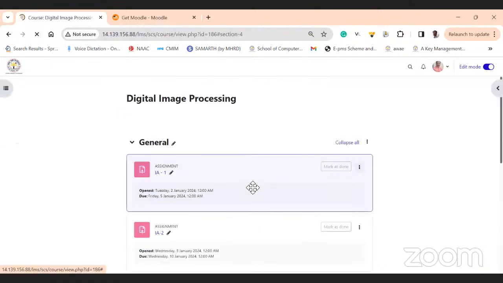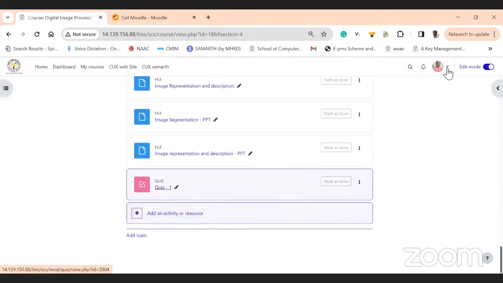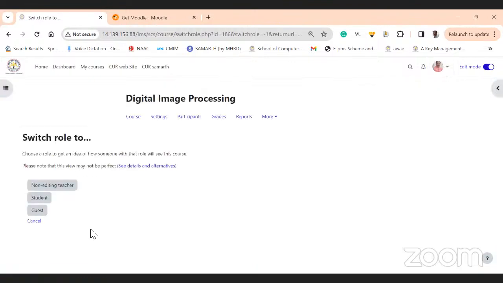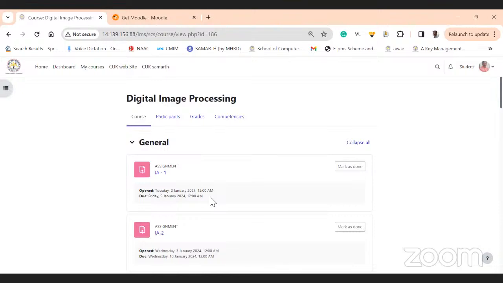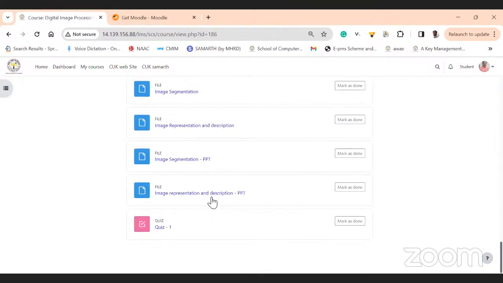So likewise, you need to add all the questions. When I go to the quiz, I can check how it appears for the student. There is a switch role option. If I go to switch role, let me check how it appears to the student. It looks like this. So I will go to the quiz.